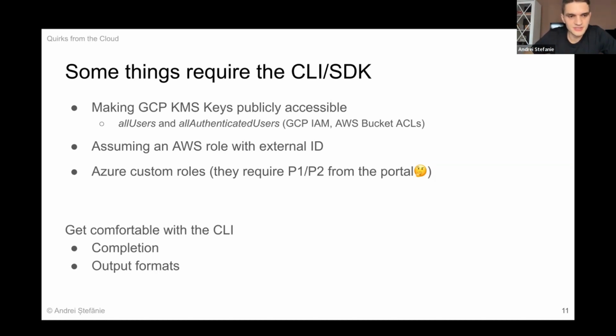Right. Another interesting fact is that in Azure there are these custom roles. Of course, there are the out-of-the-box roles, contributor, owner, roles specific to each service. But there is also the option to define custom roles. And well, if you try to do that from the portal, it's going to require you to have P1 or P2. That's a more expensive license for Azure Active Directory. However, if you do that from Terraform, or at least that's how we do it, it works, even if you have a free AAD license.